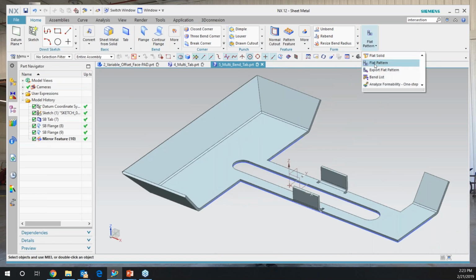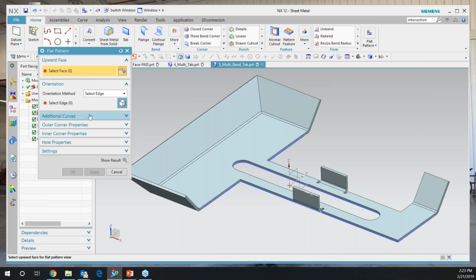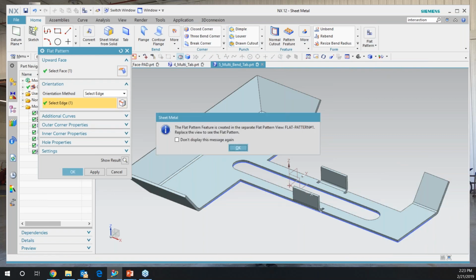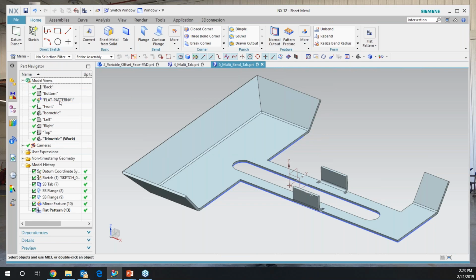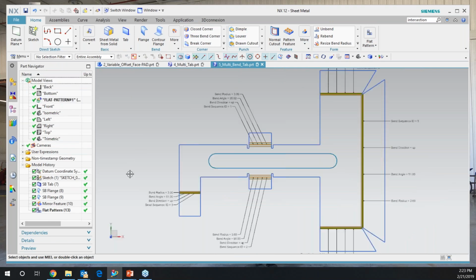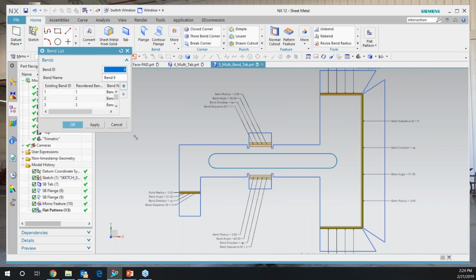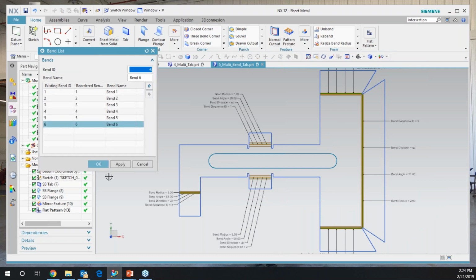Now I can go back to my flat pattern. We'll pick this face, and we'll just pick this edge as my reference. We'll say okay to that. There's my message that the flat pattern was created in my view called flat pattern 1. And if you notice, I go over here to my flat pattern. There's my flat pattern in my nice 2D profile. We talked about our bend list earlier, but here's my bend list. If I want to go back and reorder or rename this, that's an option I have now with NX12.